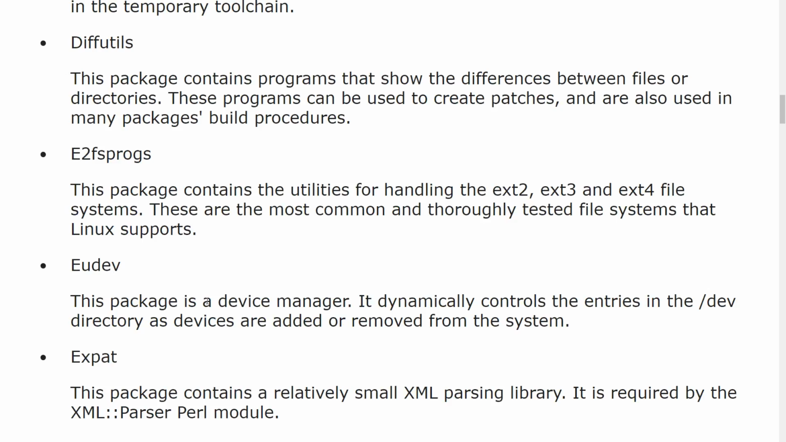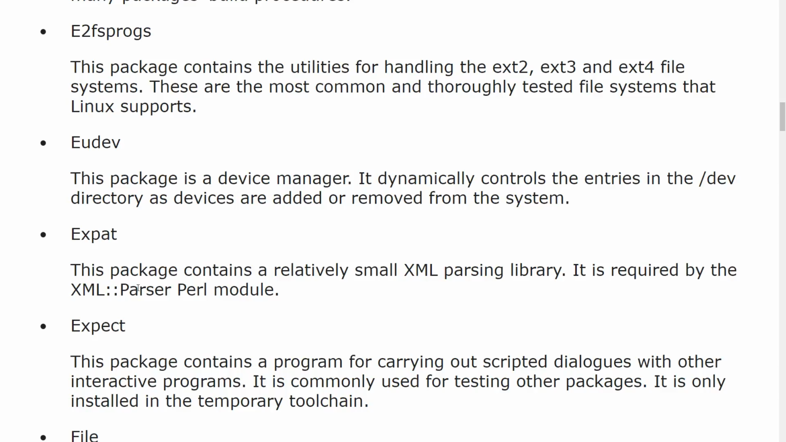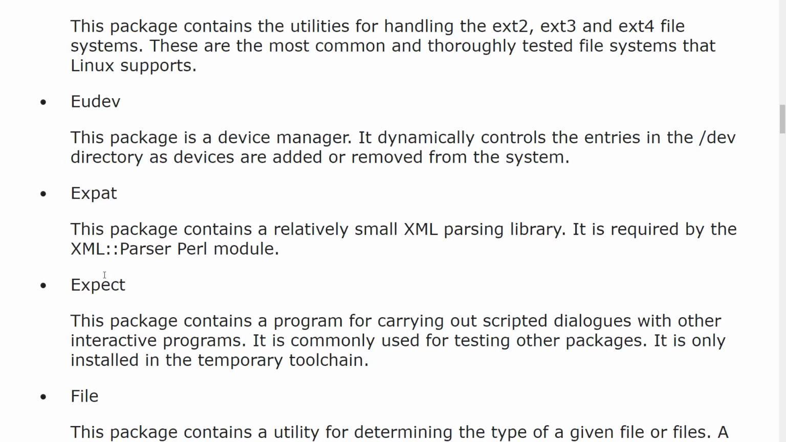Eudev. This package is a device manager. It dynamically controls the entries in the /dev directory as devices are added or removed from the system. Expat. This package contains a relatively small XML parsing library. It is required by the XML::Parser Perl module. So this is just a requirement.